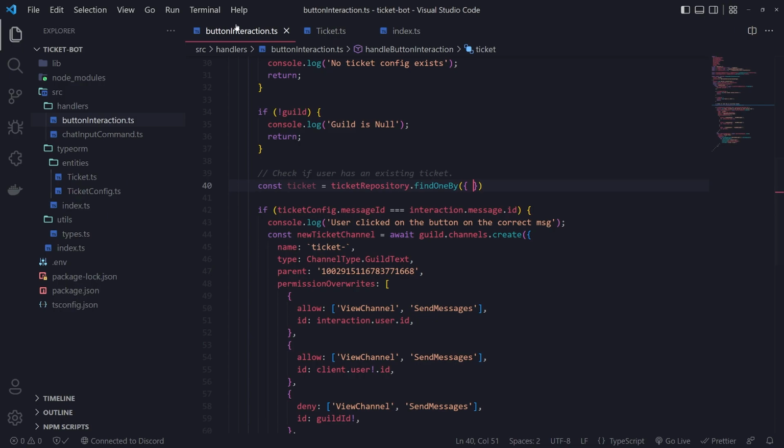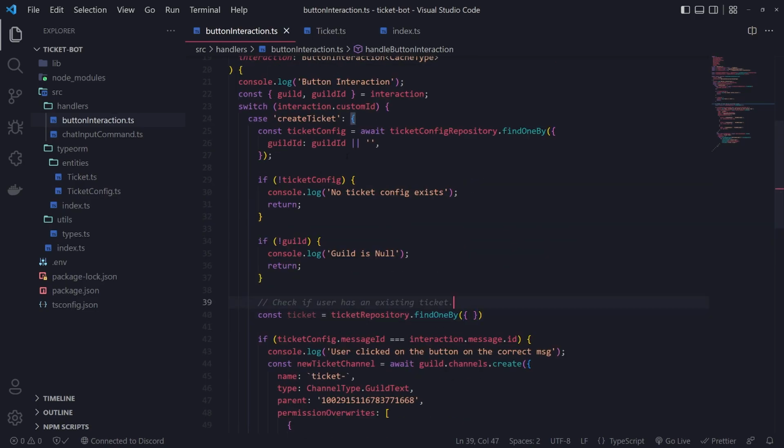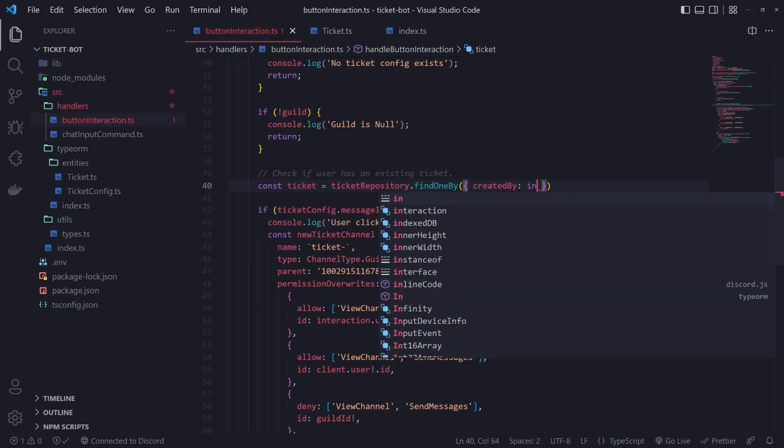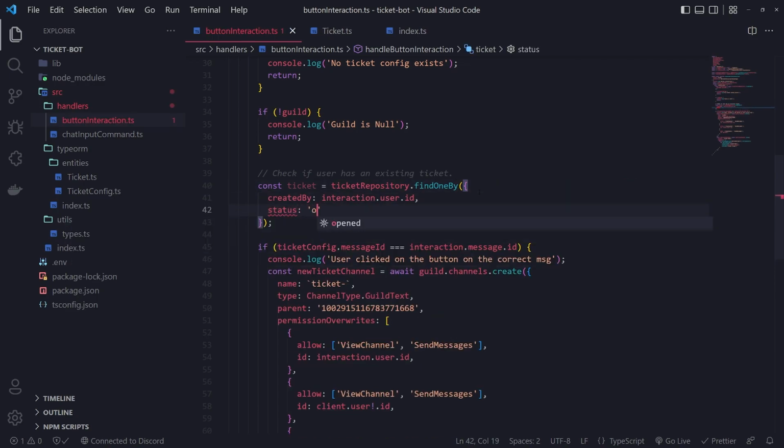And now what we want to do is search for the ticket based on the created by property as well as the status. Okay. So for created by, that's just going to be the user's ID. And we can grab the user ID by referencing interaction.user.id. And for the status, we want to search to see if the user has a ticket of status opened. Okay, so let's do this. Let's do createdBy interaction.user.id. And then for the status, we'll search for one that's open.